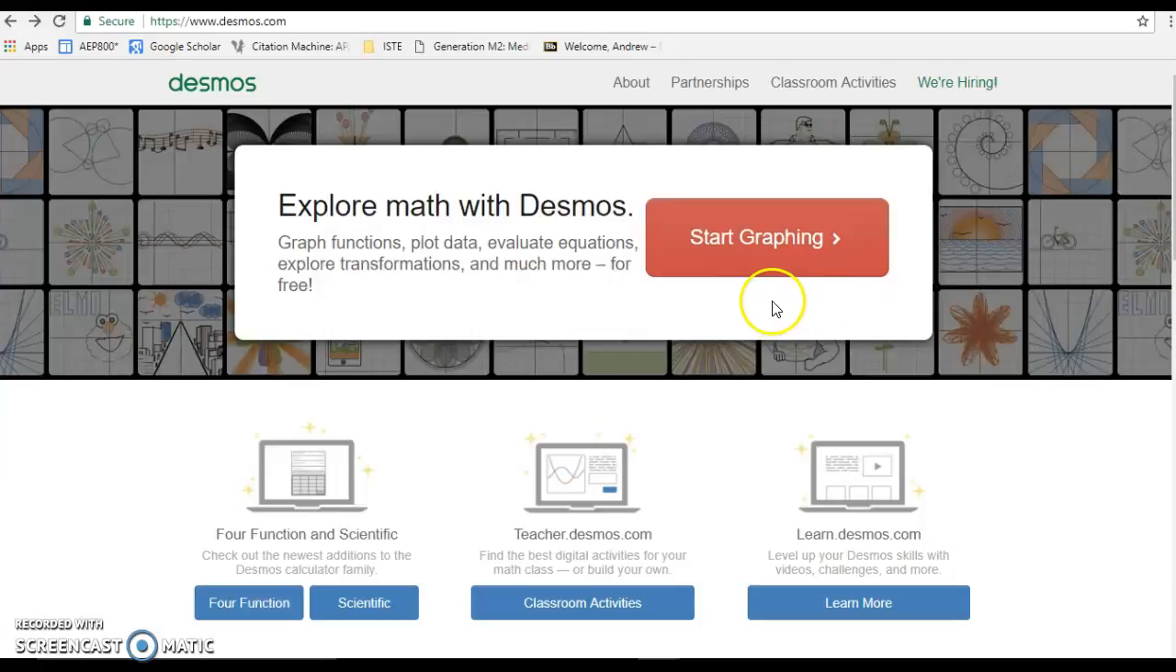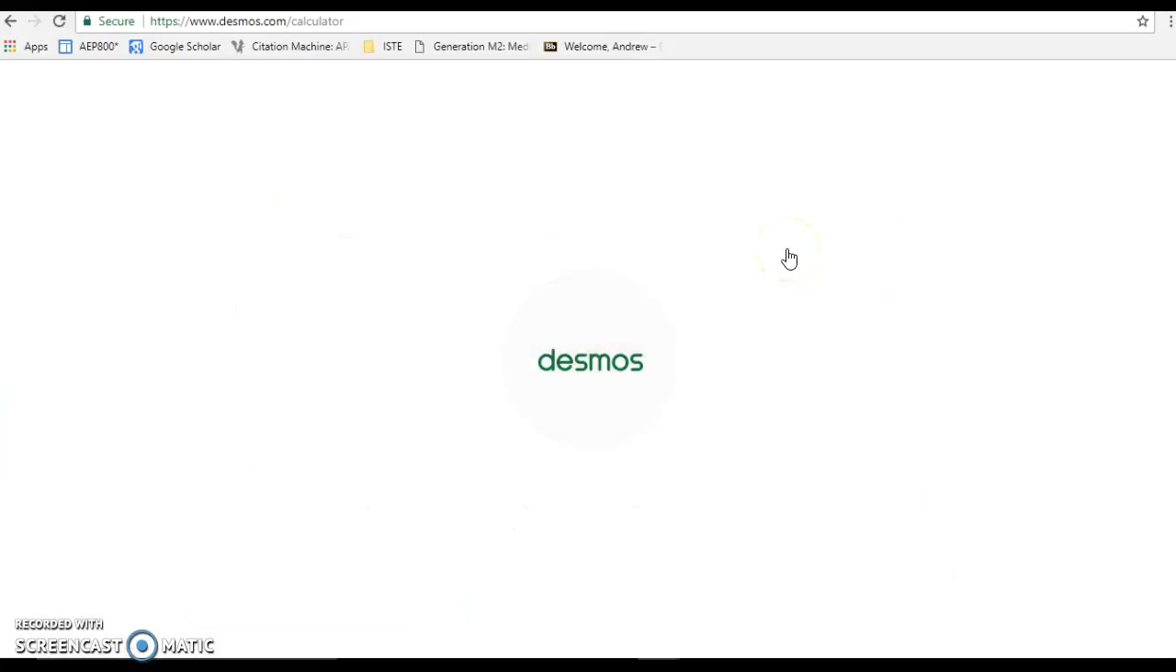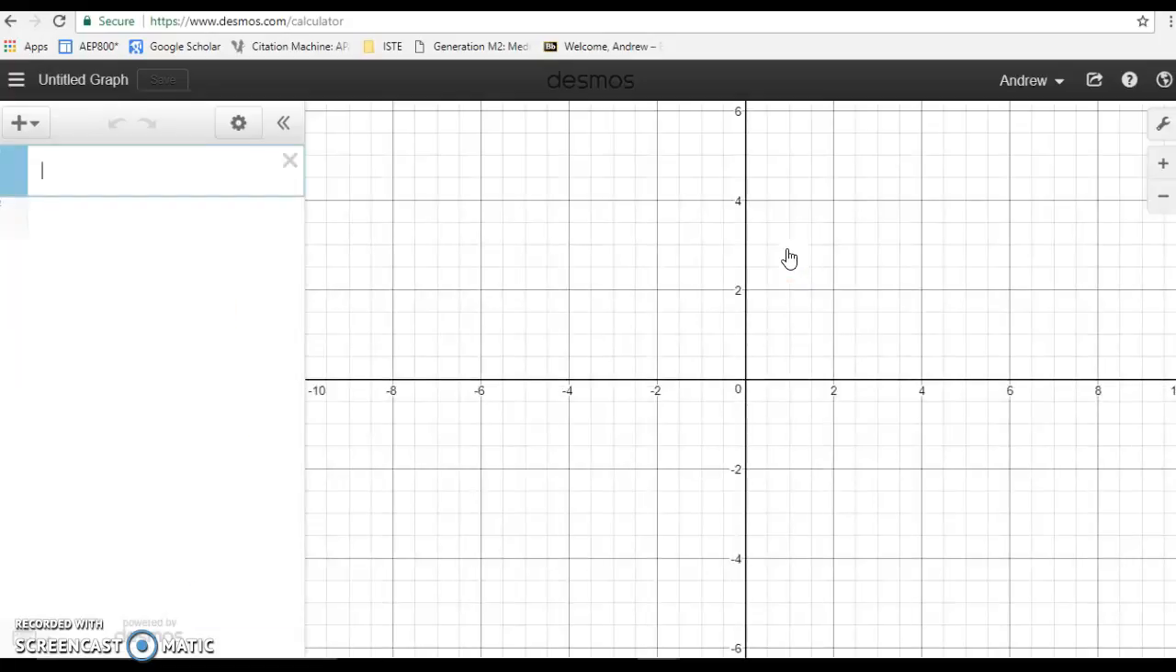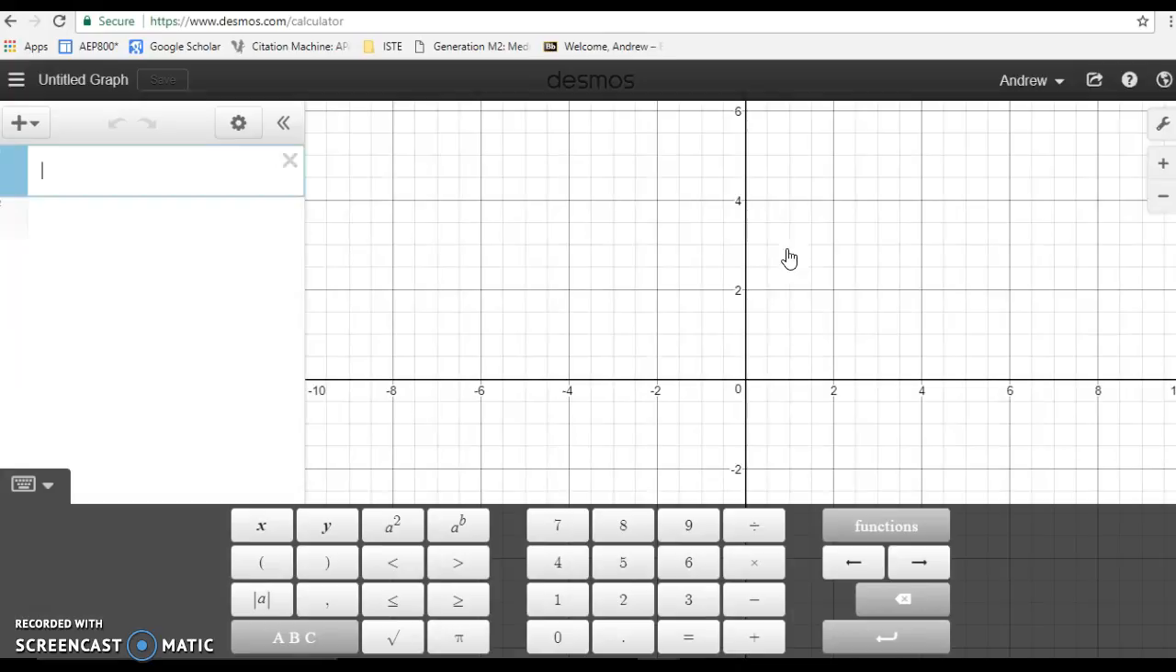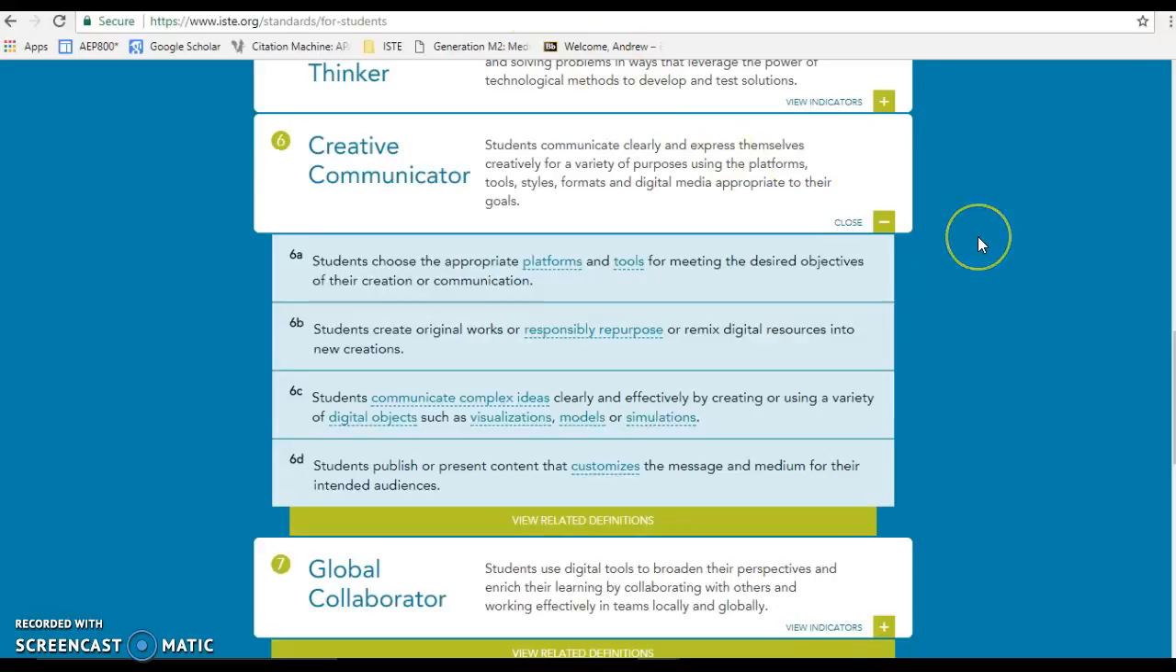So let's talk about this. We'll start graphing right out of the gate. While that's loading, I'll talk about the ISTE standards that I chose to match up. They both are in the student section this time.